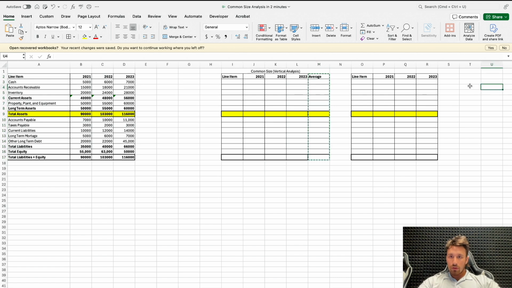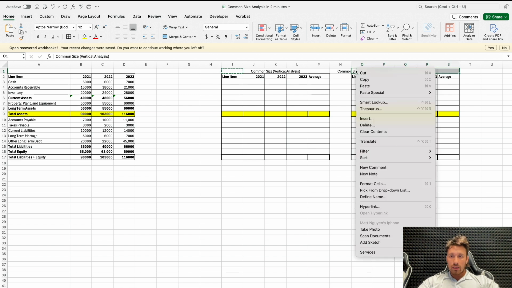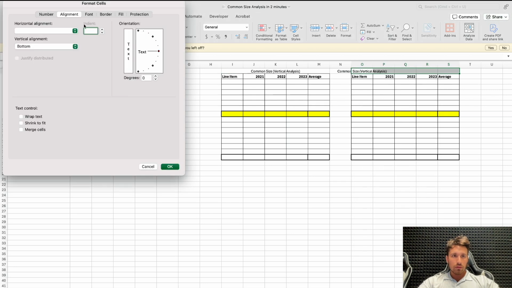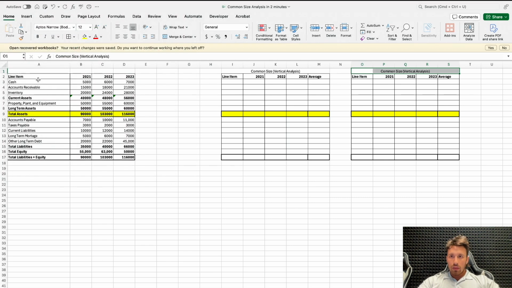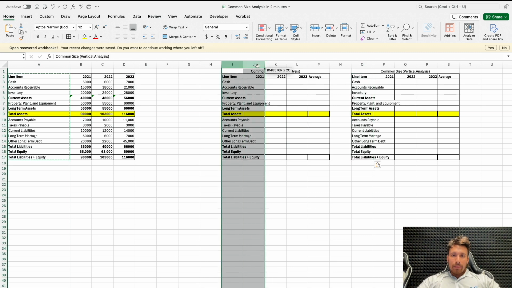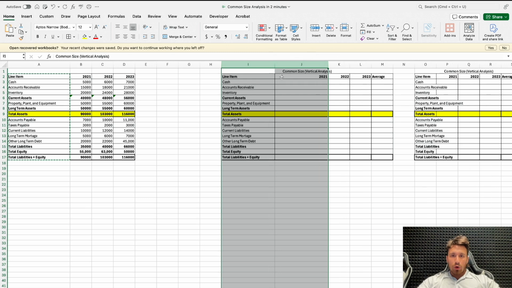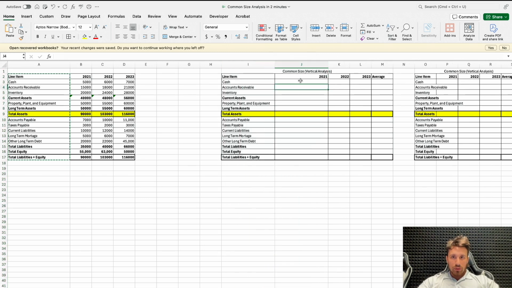Let's copy this over. So now we have our common size vertical analysis, and we have our common base horizontal analysis. I'm moving quick, guys. I'm moving quick. All right, so same thing as before, except this time everything's going to be a percent of total assets, right? Everything's going to be a percent of total assets.